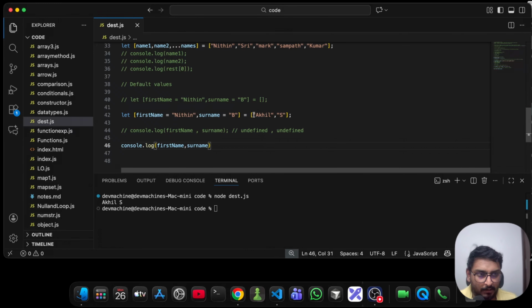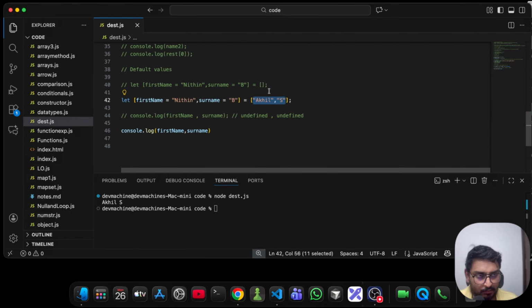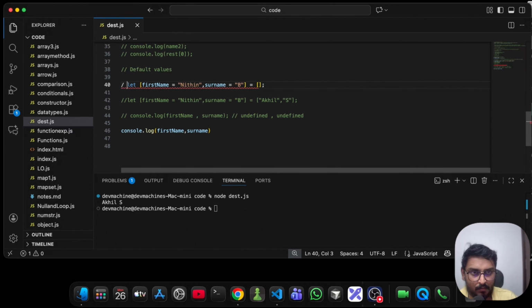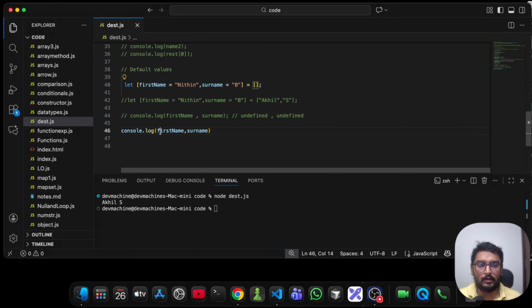If we have values on the right hand side and we have variables on the left hand side to get copied, then whatever values are on the right hand side will be placed here. But if you don't have values on the right hand side, then instead of storing undefined, we'll store default values. So that's how this entire thing actually works.